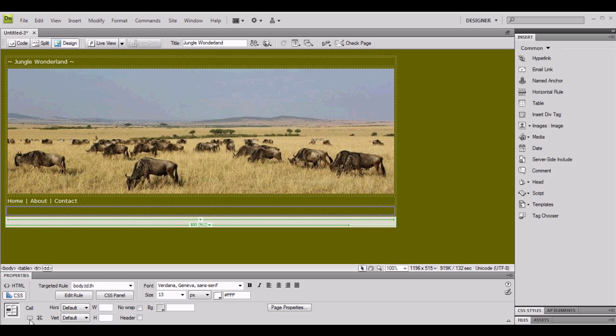Now we're going to enter our main points, which is: Welcome to Jungle Wonderland! Exclamation mark. Okay, then we're going to change it into the middle so that the menu and the topic are going to be in the center so it looks better.